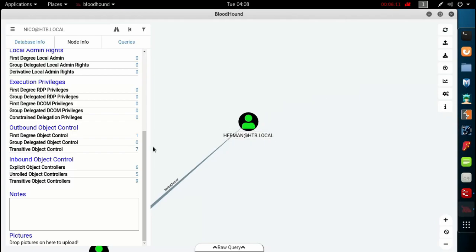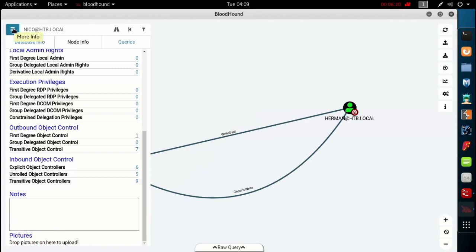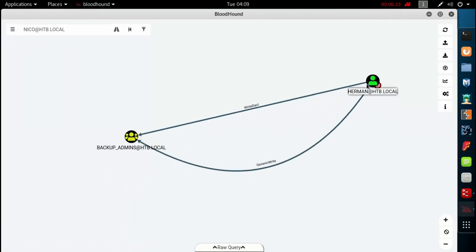Now I'm supposing that we have reached the user Herman. Now what further? Let's see what he has got. He has also got first degree object control over some other object. In this case, it's the group Backup Admins. He has got WriteDACL and GenericAll rights, or ownership. He can add himself to the Backup Admins group and grant himself, or could be said inherit, the rights granted to the Backup Admins. In this way, he can read sensitive data available to Backup Admins by being a member of that group.